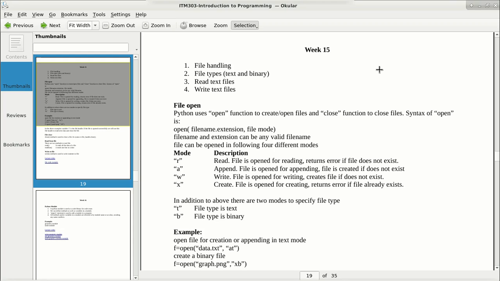In this case, a new file is created, and if a file with this name already exists on the hard disk or on the storage medium, the computer will return an error. So in case of X mode, you have to check beforehand whether a file with this name already exists. If it exists, you will open the file with any of the above three modes, but if the file does not exist, only then you will use the create mode to create a new file.